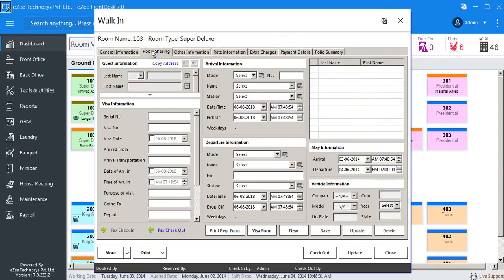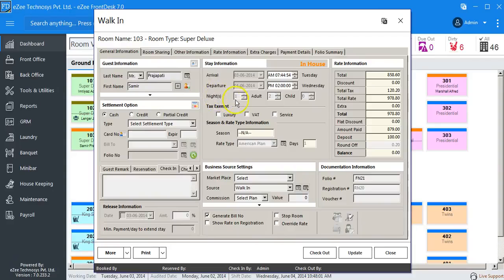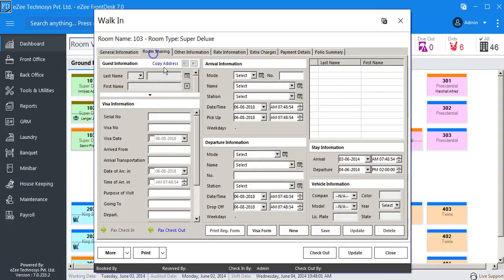Now I'm moving forward to room sharing, whereby let's say you would like to record one more guest into the same room. Then you can go into the room sharing option. Here first you need to check how many adults are showing over here. Right now total adults are showing 2, so I can record one more guest over here with the use of the new button in room sharing. So I'll click on the new button over here.